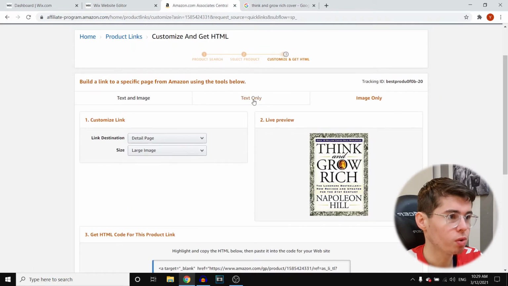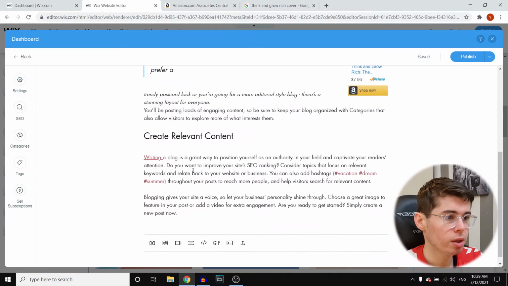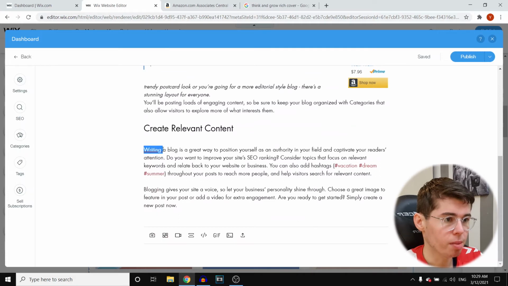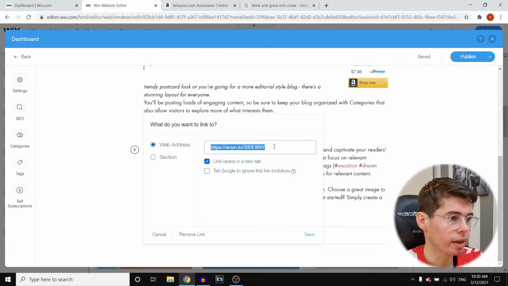And then you can also do text only. If you go with short link and then highlight that one, copy it, you can even include that on the text. So for example, let's say that within this specific sentence, or like the actual word, I want to include a link. You highlight it, you click on the link, and then you simply add your own Amazon link there.